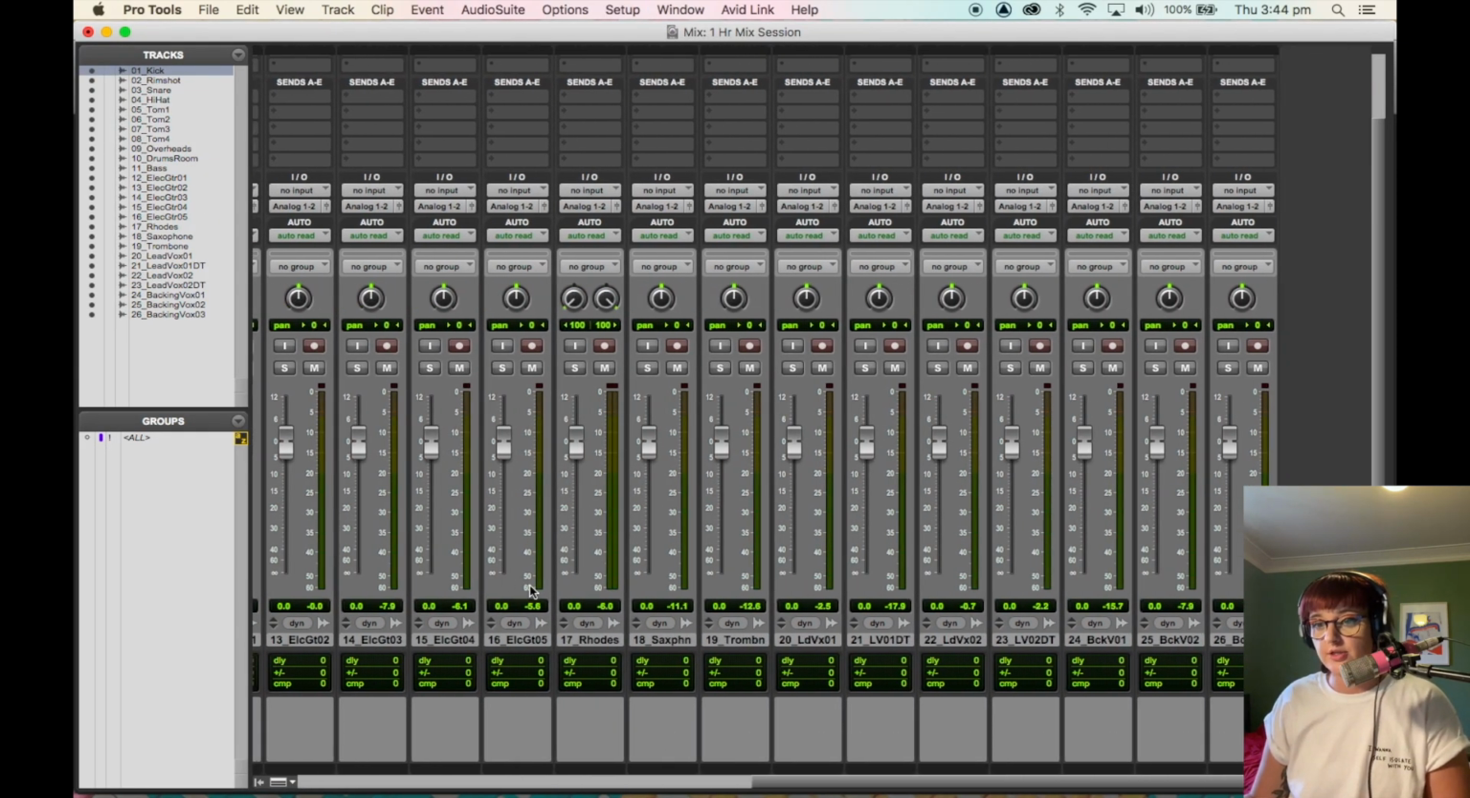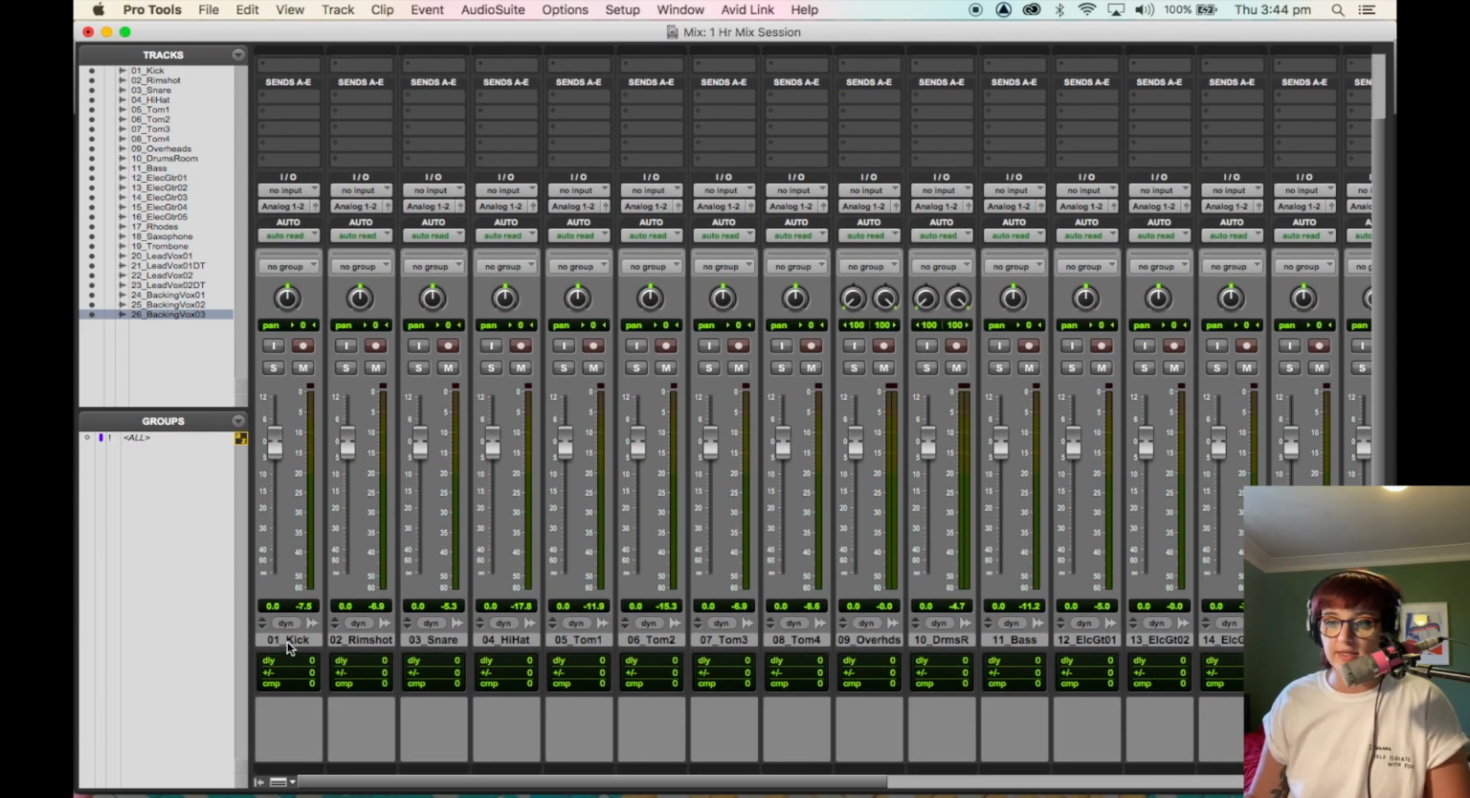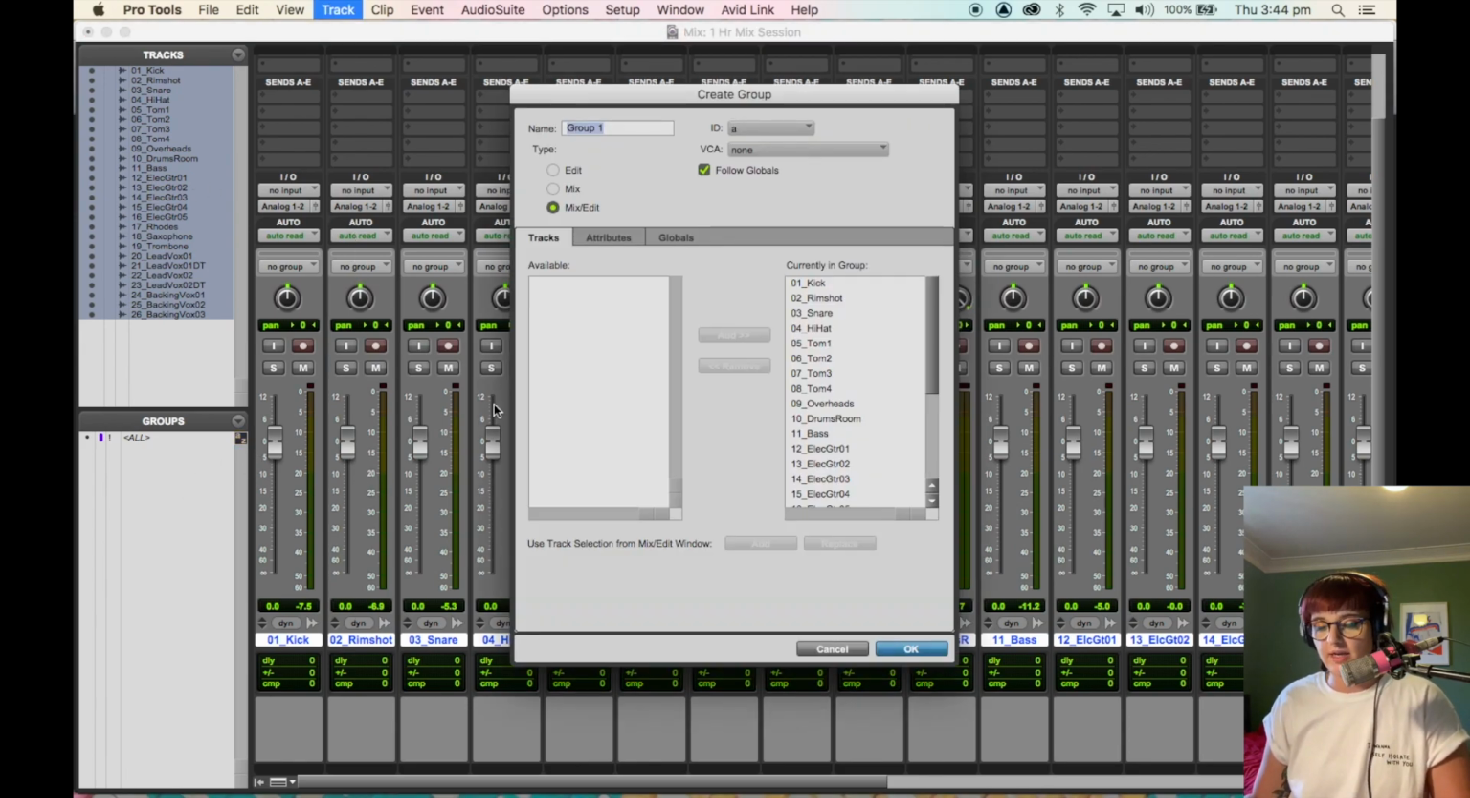So for me to set up my session, a couple of things I would do. One, I'm going to highlight all of it. I'm going to highlight all these guys. So I select one track, hold down shift, move down to the other end. They're all selected. You could also do it up here, whatever. And now I'm going to hit Command G and make a group.